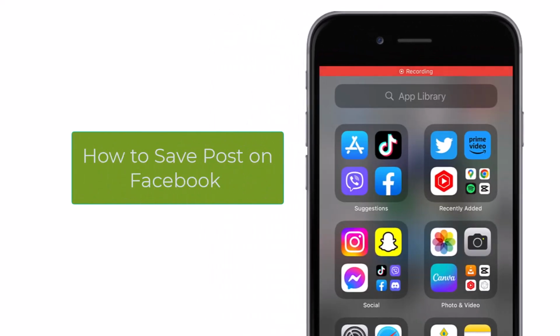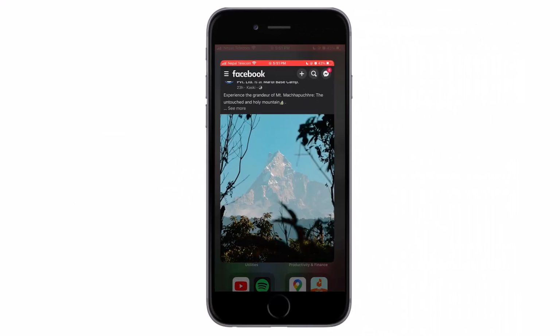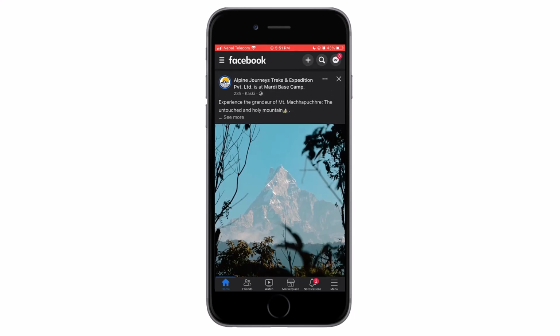Today we'll be learning how to save posts on the Facebook application. There may be a lot of times that you want to save something and then you keep those posts by sharing it somewhere on Messenger. There is a save option on Facebook that you can use.